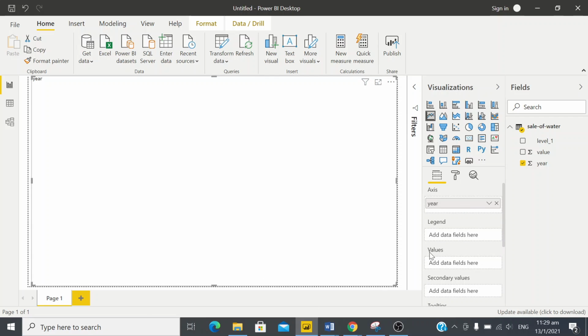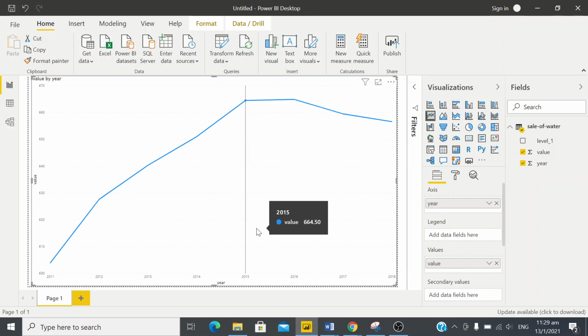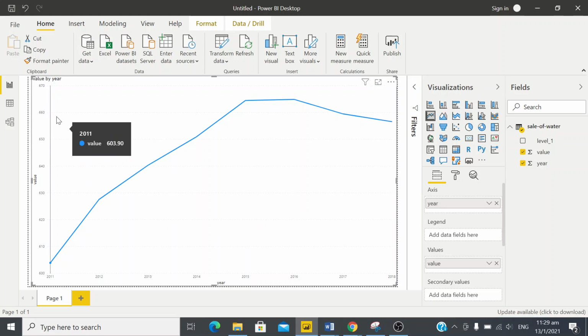And then what are the values that we want to see on the chart? The values we want to see on the chart is the value of the water sold. So we just take the values field and then put it over here. Now we get a nice line chart here. Similarly, all the data labels are quite small. We can do the formatting later, or if you're very confident, you can go ahead and do it.